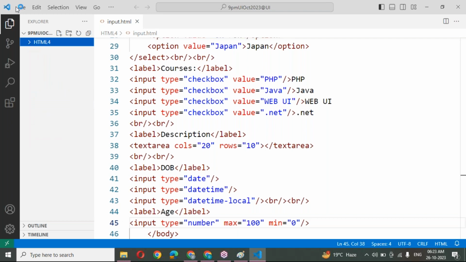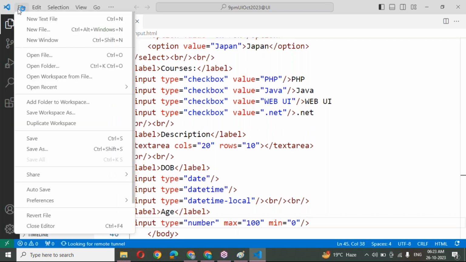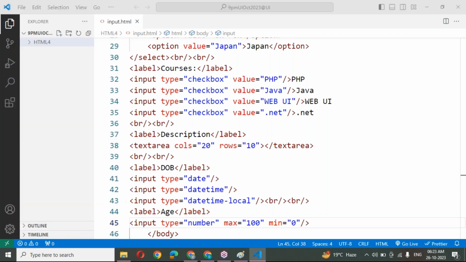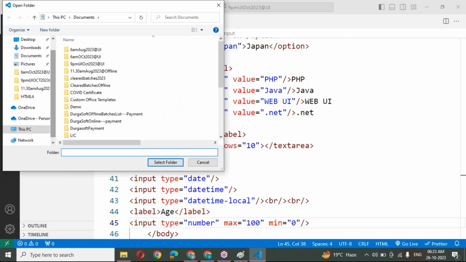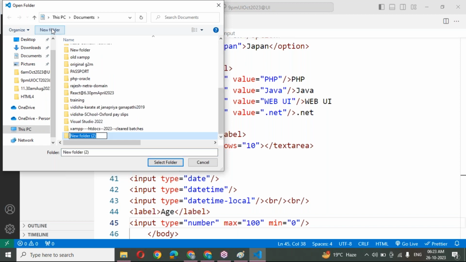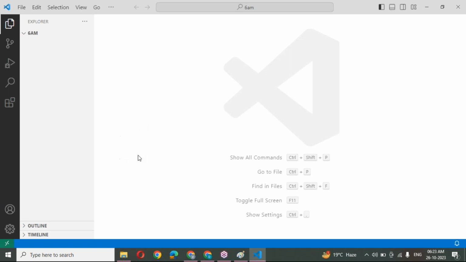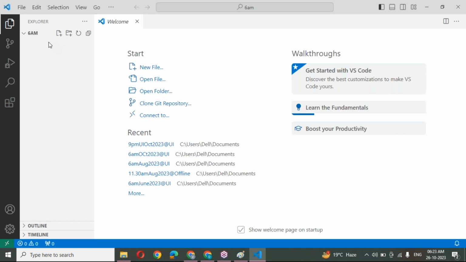Now go to File, Open Folder, and create one new folder in your system. Wherever you want, you can create it. Here I'm creating it in the Documents location. I created one 6 AM folder. I'll select that 6 AM folder, and by that, the 6 AM folder will come into this configuration.